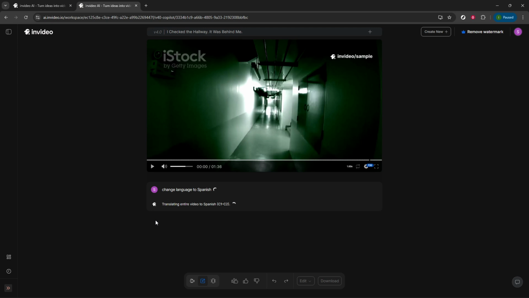If the AI doesn't respond right away, make sure your project is actively open and that you entered the command in the correct box. A quick resend often does the trick. For large or complex projects, allow a little extra time for the changes to finish applying.